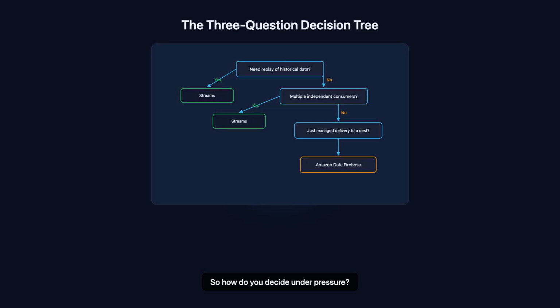So how do you decide under pressure? Ask 3 scenarios in order. First, do you need to replay historical data? If yes, it's streams, full stop. If no, ask the second question, do you need multiple independent consumers reading the same feed? If yes, again it's streams. And only if the answer to both is no, you just need managed delivery to a destination like S3 or Redshift with minimal effort, do you land on Amazon Data Firehose. Replay or multiple consumers pulls you to streams. Everything else is Firehose.